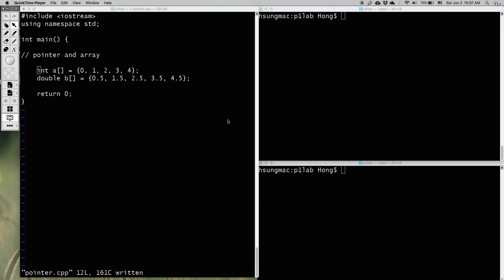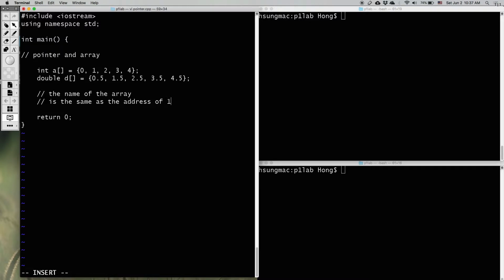In this video, we review the pointer and the array relationships. So we have two arrays defined, the integer array A and the double array, let's change it to D. Then the first thing we find is that the name of the array is the same as the address of the first element in the array. That's what you find in relationships of those two.